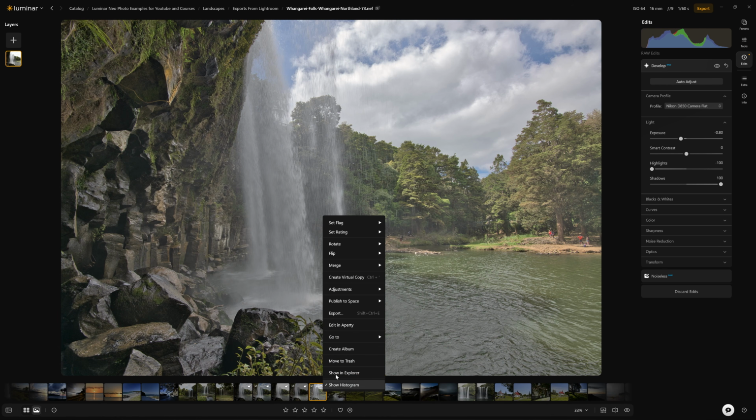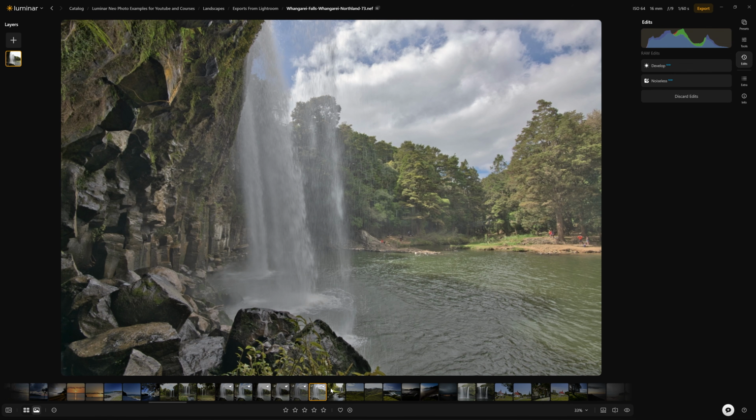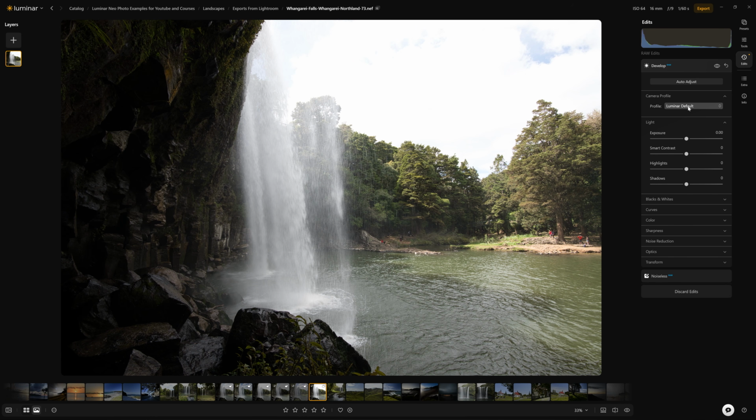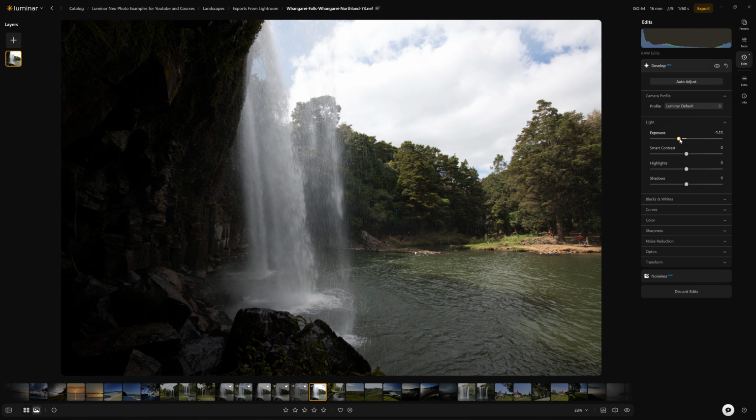Ooh, that is nasty. Okay, we're going to create a virtual copy of that. And I'm going to come to my adjustments and revert that to the original, just to prove to you that we can absolutely use the Luminar default profile. That is what I'm going to work with in this one.